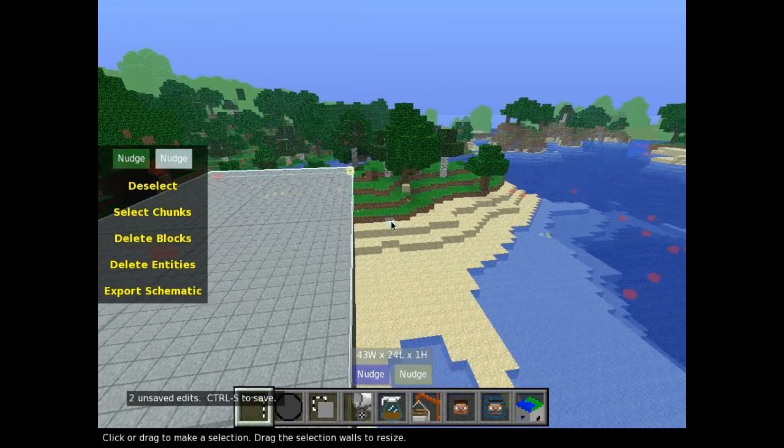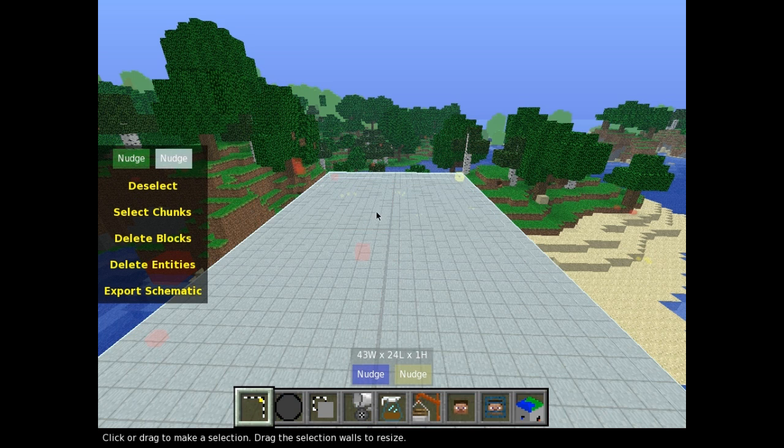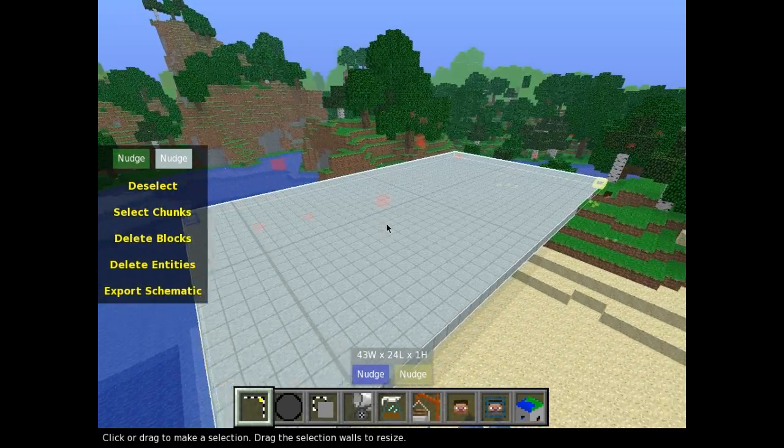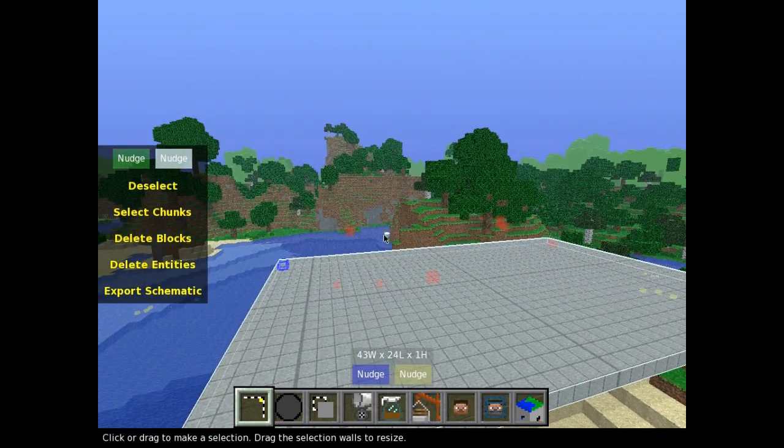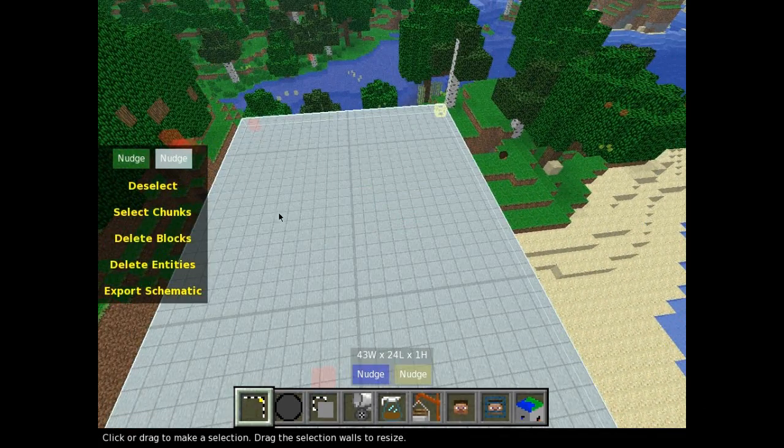Now, if we want to save and go back into the game, we could just Control S it. And then we could load up Minecraft again, and it would be just fine. Right now, it's actually doing the calculations to light it all up. And it just finished, but we want to add our stuff. Floating stuff, to be more precise. So, we're going to go and make another selection.